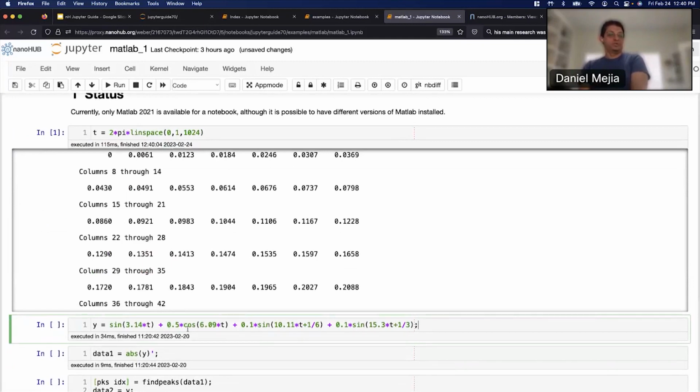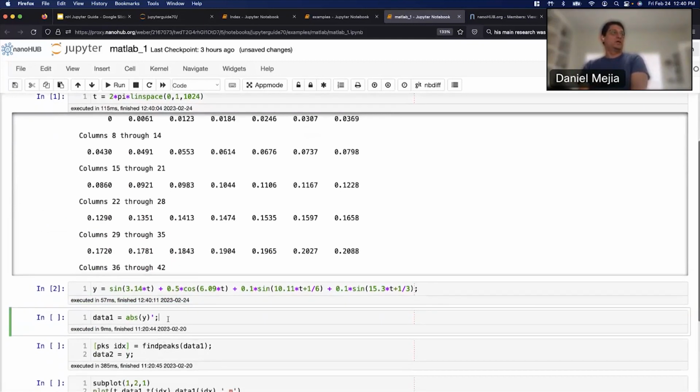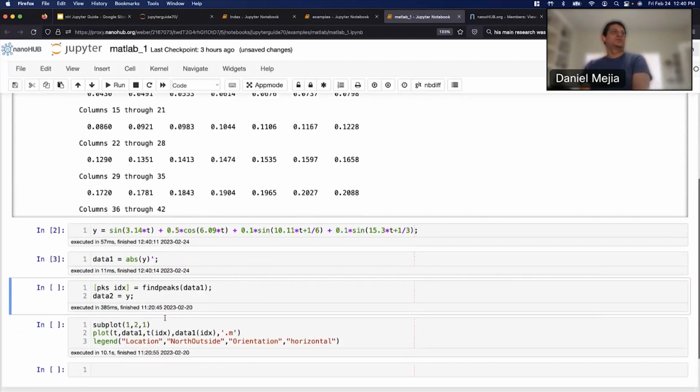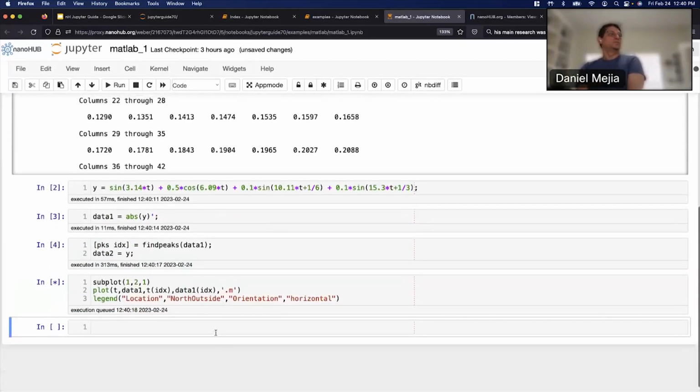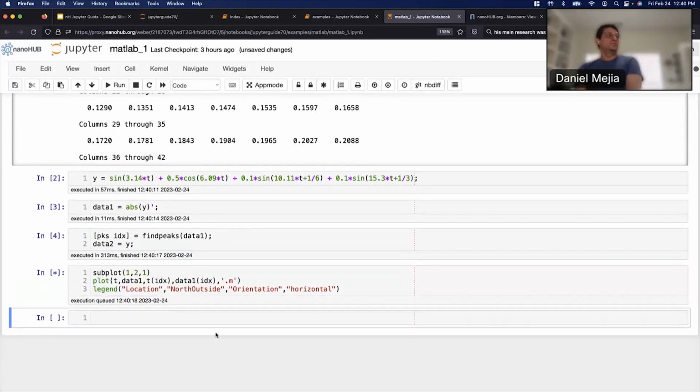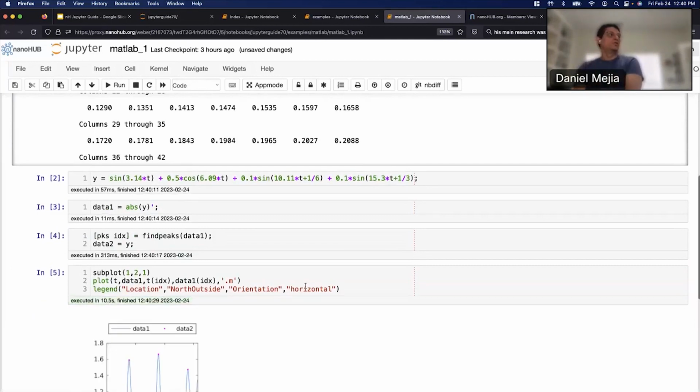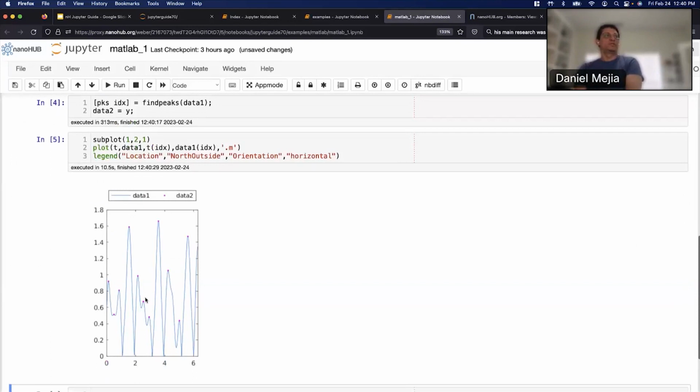If I create just a function y and I say what is the absolute and the transpose, find the peaks, and then I want to print that information. Right, so all that is Matlab, but it's running through Jupyter. The images take a little bit of time, but you can render those images created in Matlab on a Jupyter Notebook, right? So it's straightforward. You only have to choose a specific kernel.